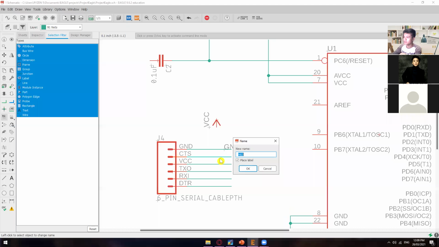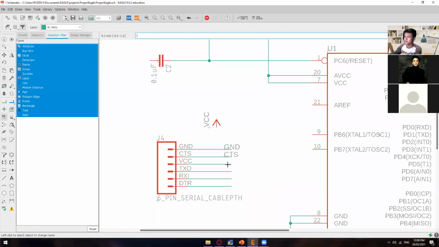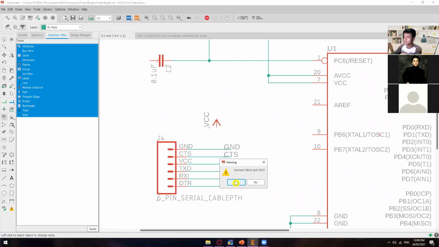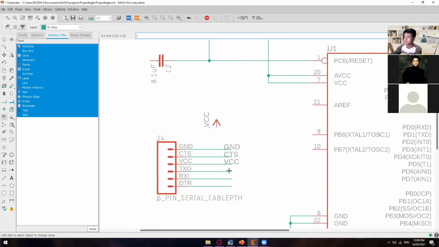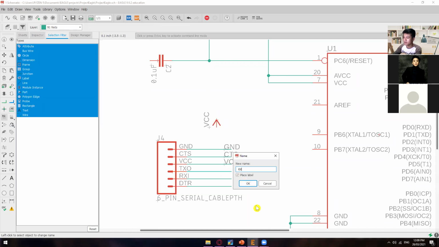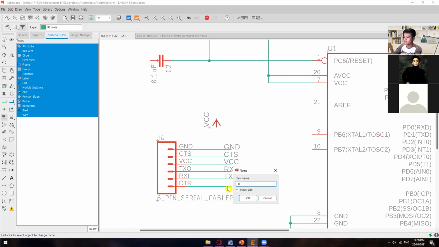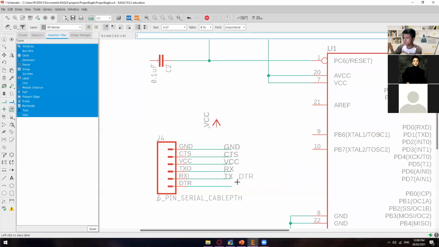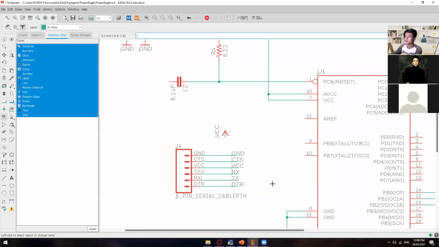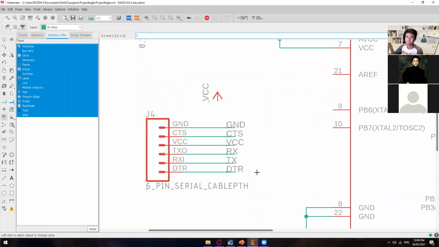In here, the name of this one is CTS, and VCC is still VCC. TXO is RX, if I'm not mistaken, and the RXI is TX. And DTR is still DTR. All right, just do this one for now.